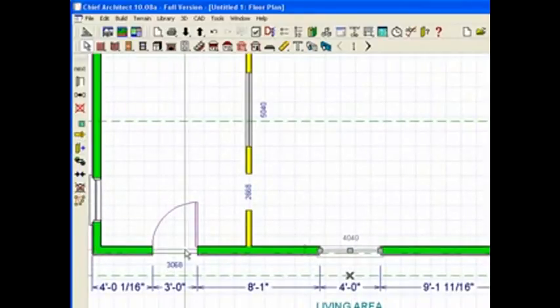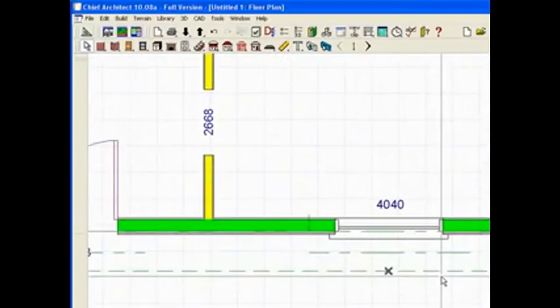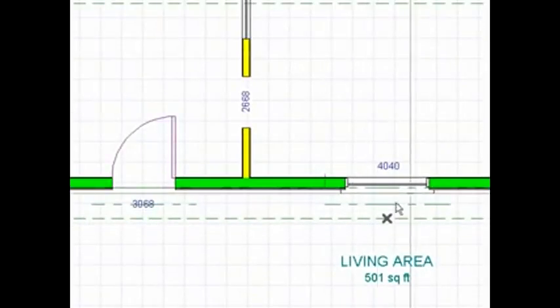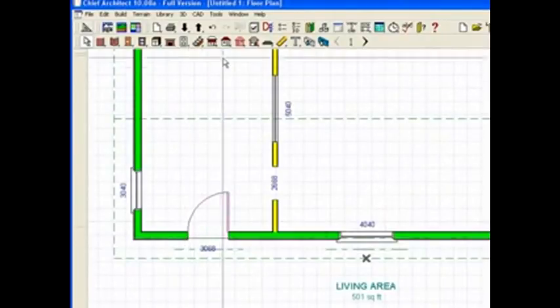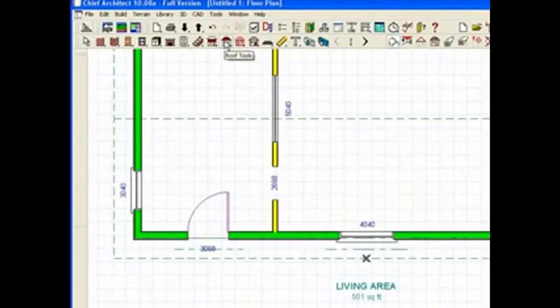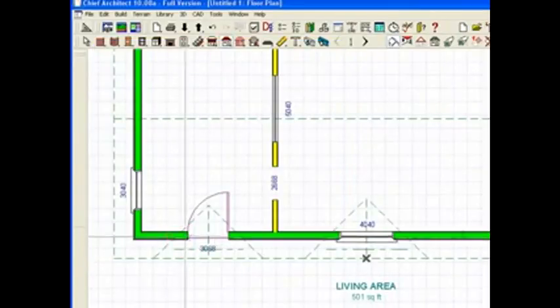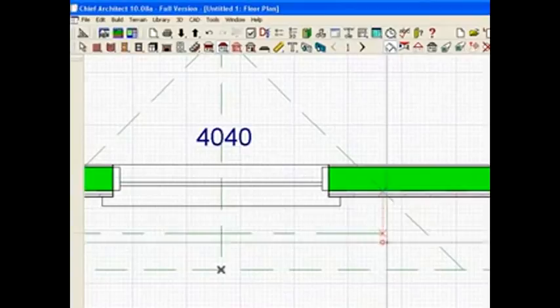So let's go ahead and click here and click there, and we'll notice the line that it gave us. Now this is a gable line, and the gable line is telling the computer when you generate the roof again, put a gable over these two ends. So I'm going to go back to the roof tab, double click it, click here build roof planes, and click OK, and it built two gable ends. And you'll notice exactly where it puts it.